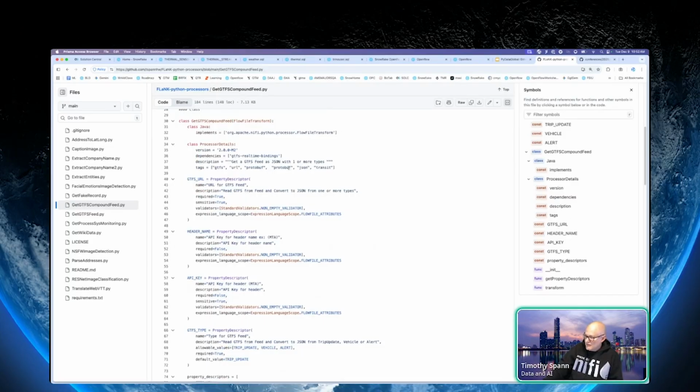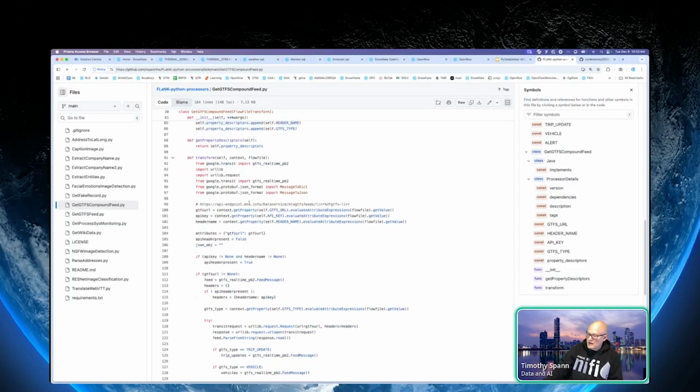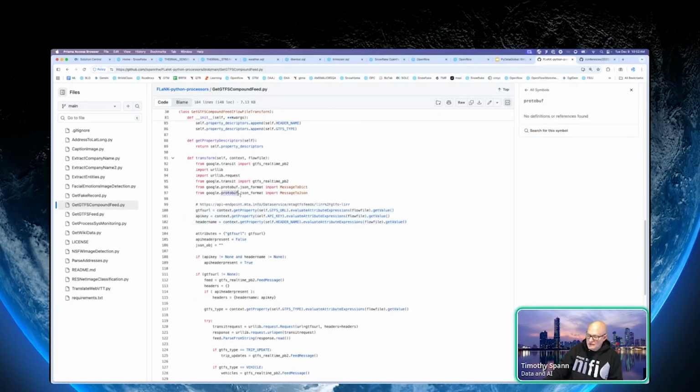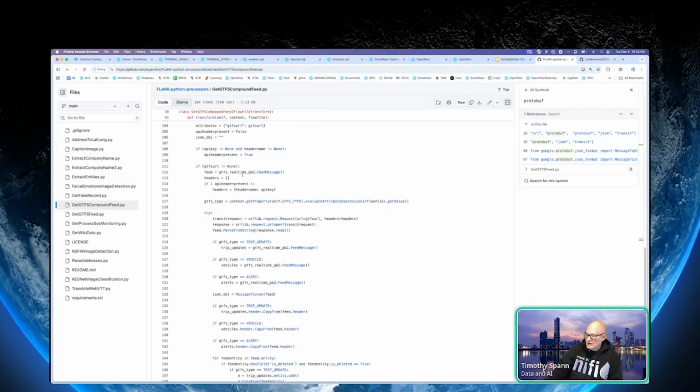So make sure you know it. Like I said, I like to put Python in there so it knows what it is. So we get our couple of parameters. We get our URL back. We've got the Google Transit libraries to process this. Again, very simple Python code.